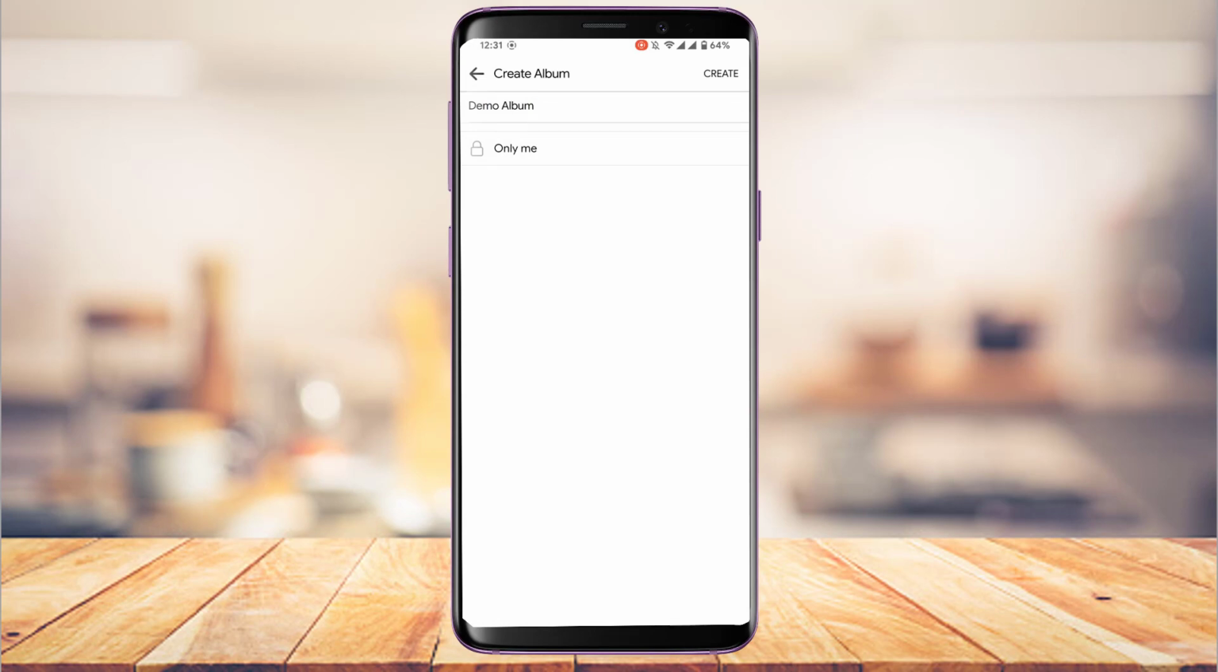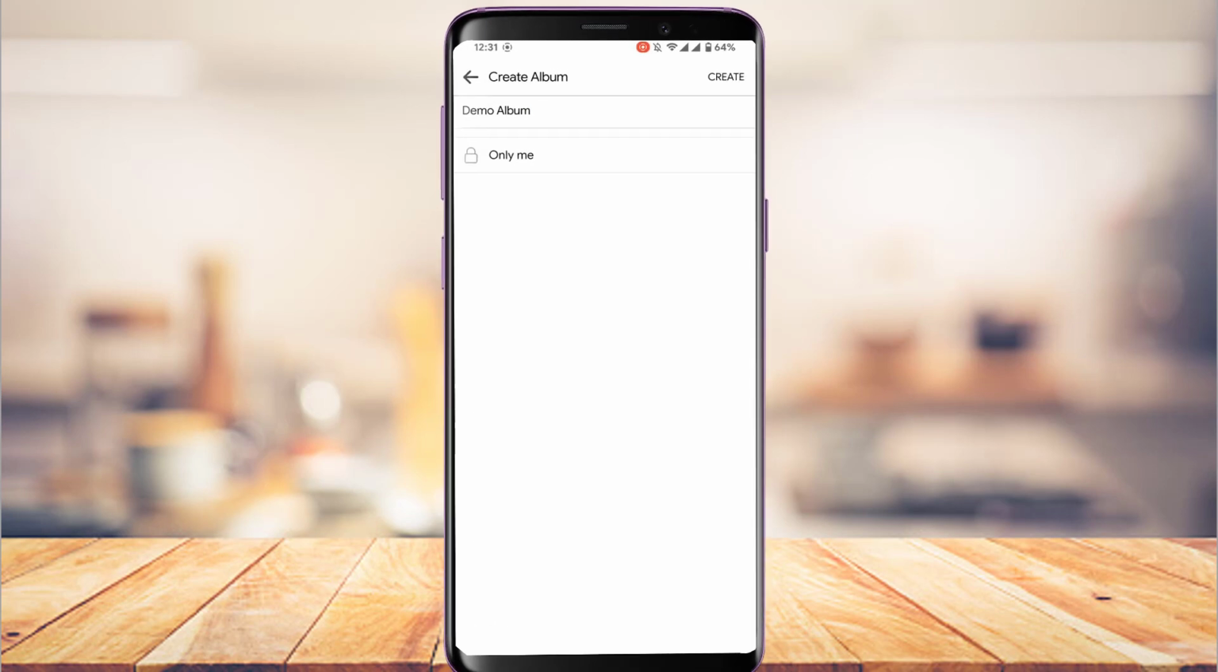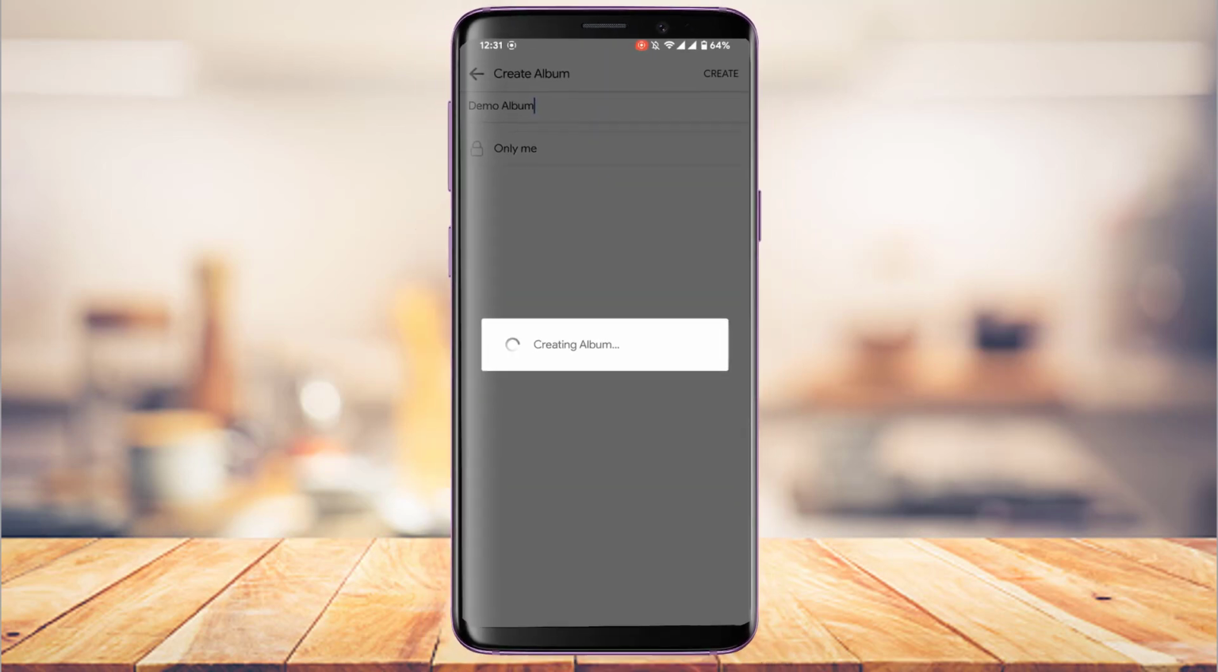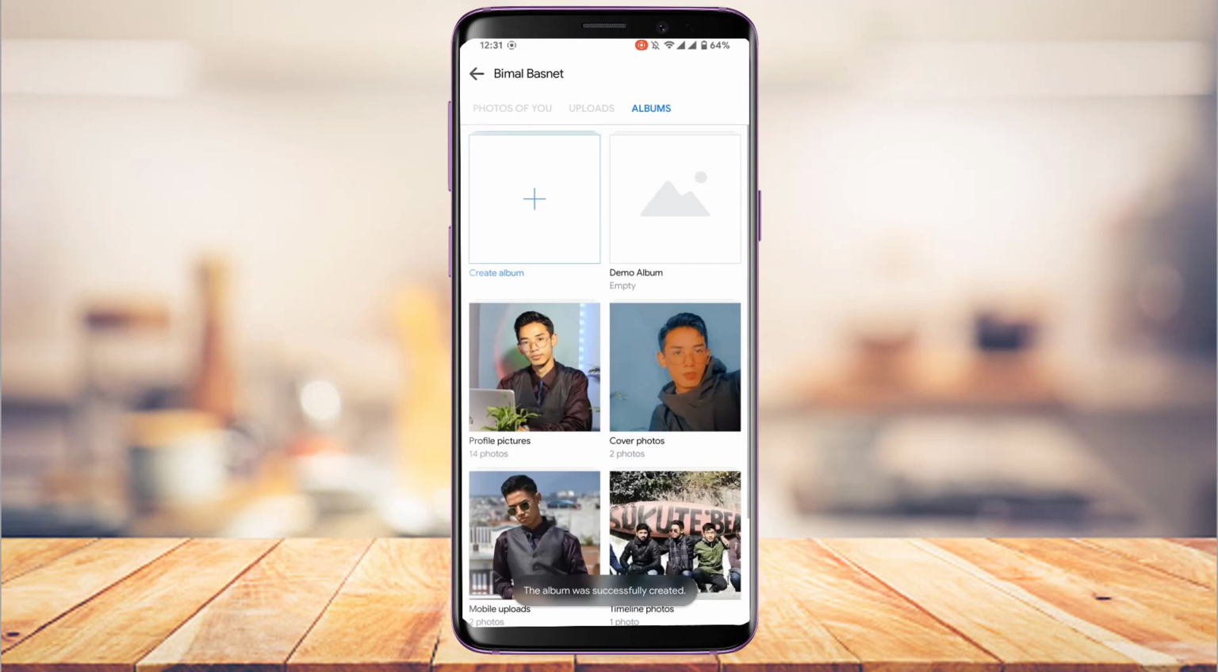Once you enter the name for your album and also select the privacy, in order to create and finish this album, on the top right, tap on this create button. Now it is going to take some time to create the album, and you can see the album has been created, but currently it is empty.